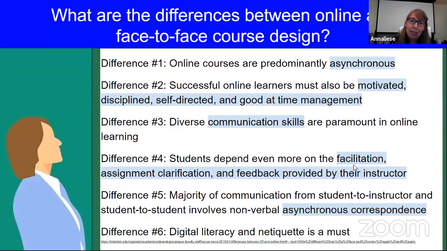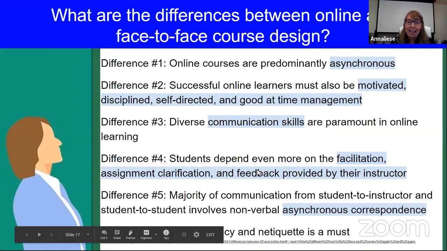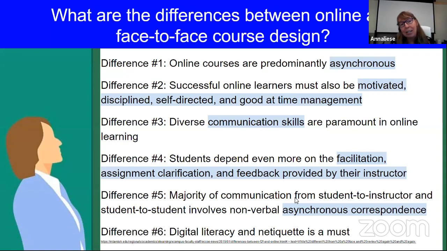Sometimes my students will say, I didn't understand that. Can you explain it again? And I will say, absolutely, I'm doing assignment clarification. So the correspondence and the communication, this idea of asynchronous correspondence and the idea of needing to have digital literacy and netiquette are also important.